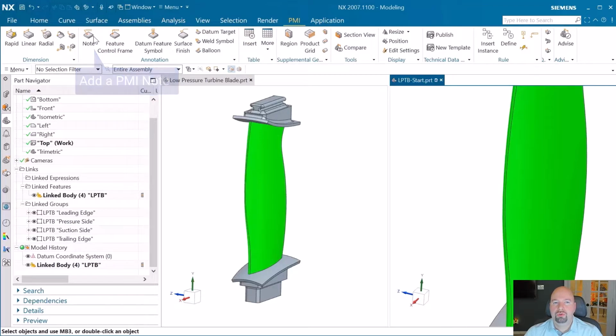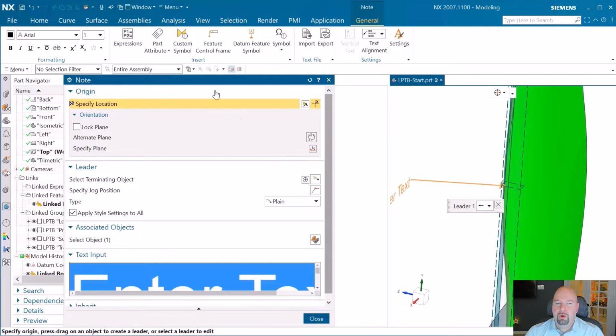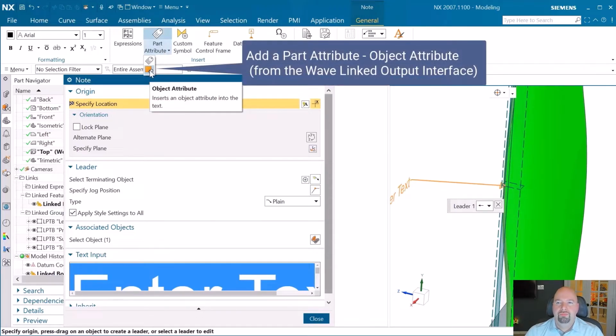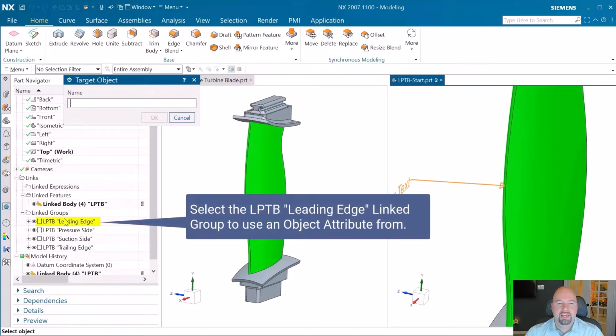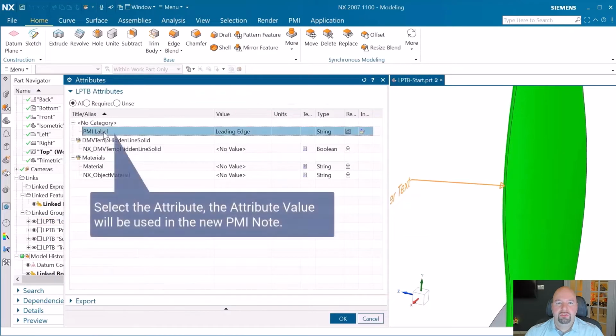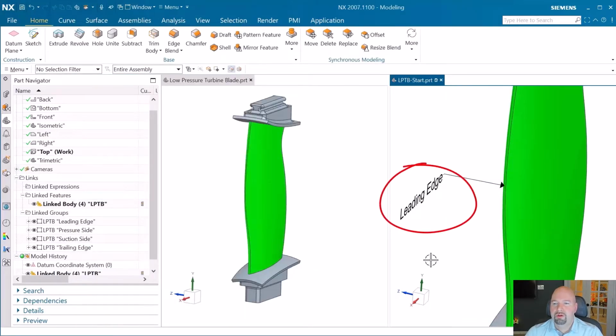We're going to add a new PMI note to that leading edge on that new part. So we'll go ahead and select the leading edge here. We are adding a PMI note to that new part file. Once we do that, we are going to reuse a part attribute with the object attribute option here from the wave linked output interface. We can select the target, so I will select the LPTB leading edge linked group here. And once we open up the attribute dialog box here, we can go ahead and use the PMI label attribute with the variable or value set to leading edge there. After we select OK here, it's going to add the words leading edge to my PMI note. There's my leading edge attribute information that is being pulled from the other part file.